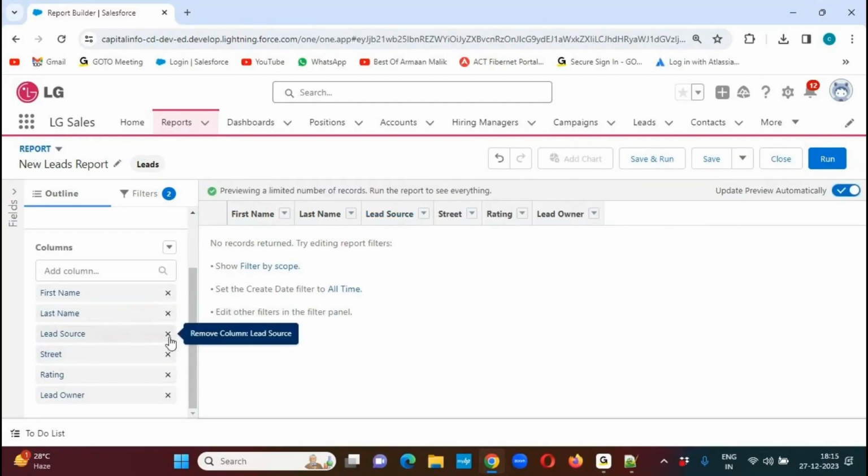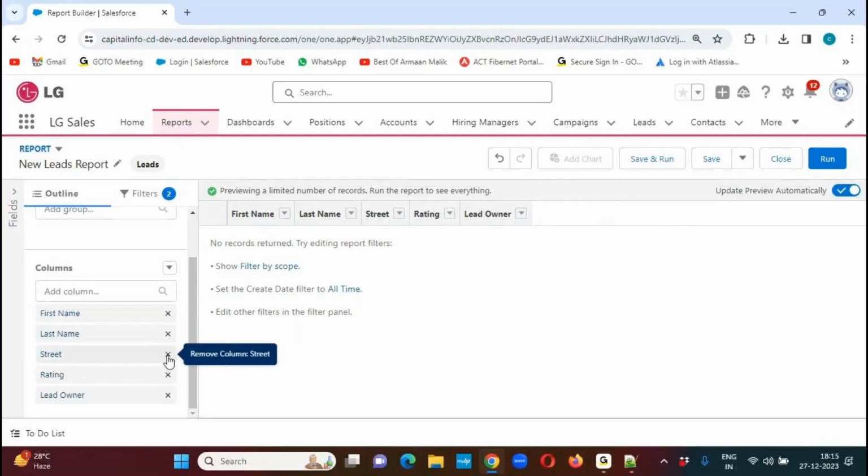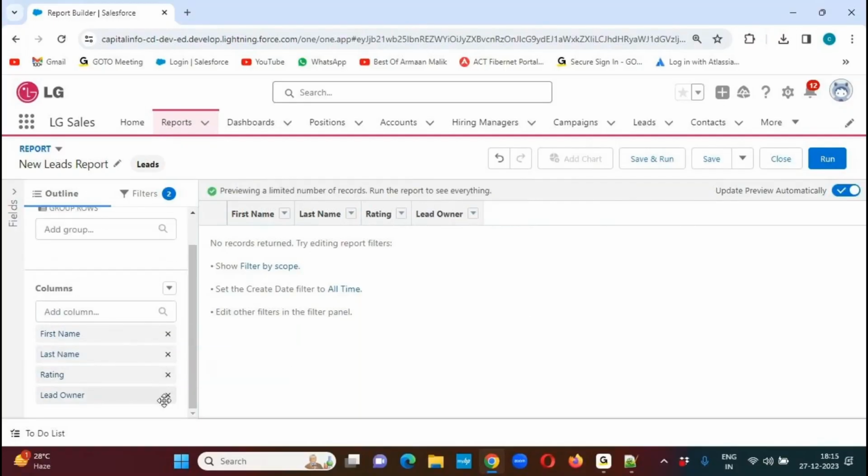I don't want to show the lead source. I don't want street. I don't want lead owner. These three columns are visible over here: first name, last name, rating. Now, along with these three columns, I want to add some more columns. I want to show first name, last name, rating, industry, annual revenue, and then company name, status, phone, and fax. I would like to show these columns here.